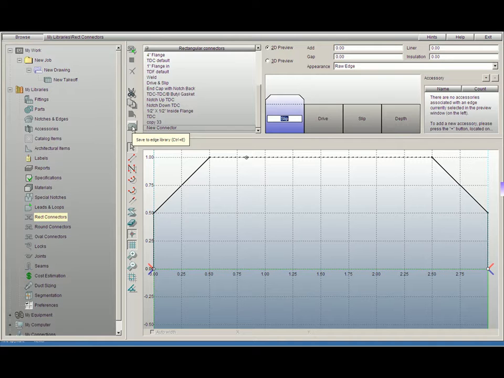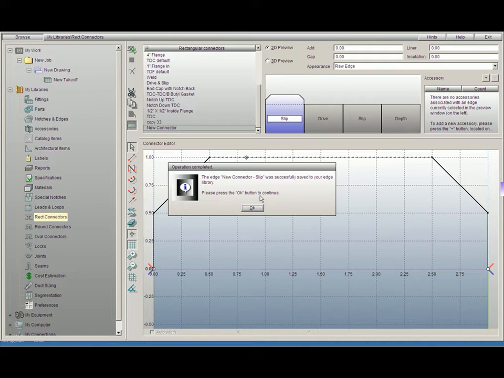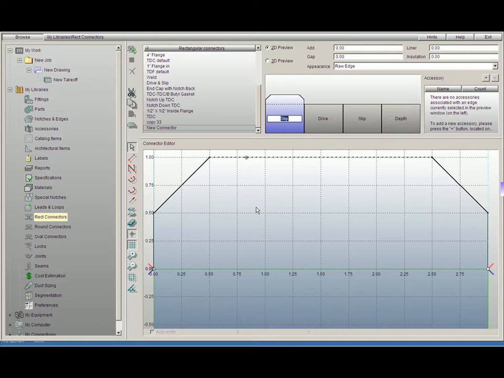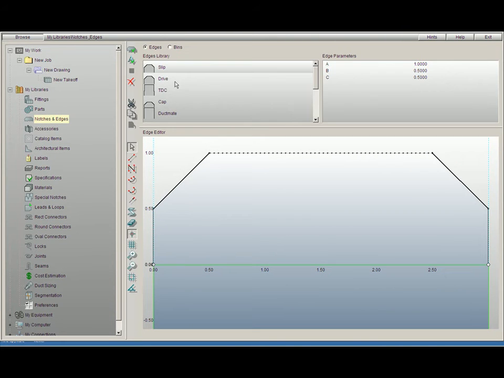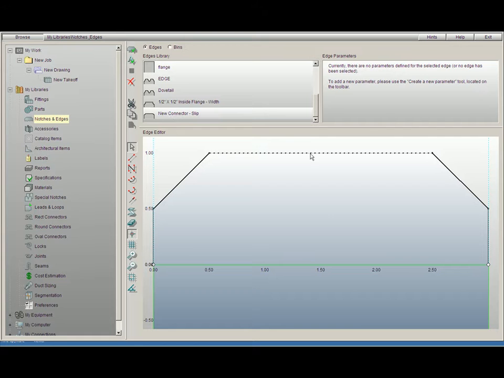Notice when I click on the Save to Edge Library icon that PractiCAM tells me that the new connector slip was successfully saved. I can press OK. The question is, where has it gone? What it does is it takes the edge we've just saved and it puts it over here into our bins for notches and edges. You will notice that it gave it a default name called slip, and if we click on notches and edges, you can see right here that we have a list of all of our edges. Notice the new connector slip is the one we just designed.